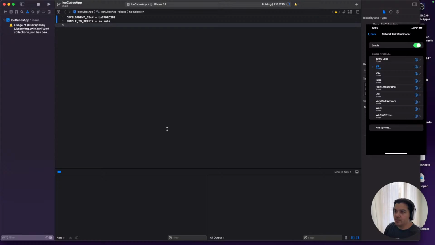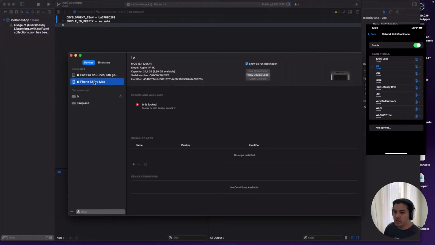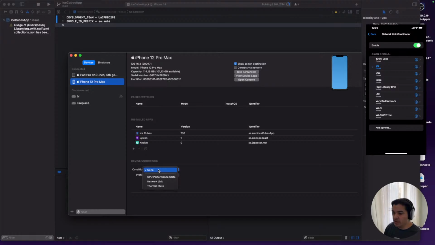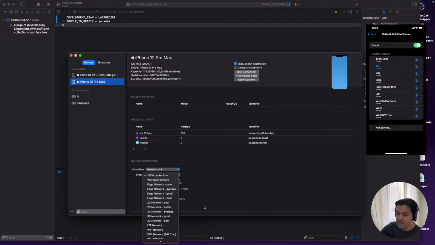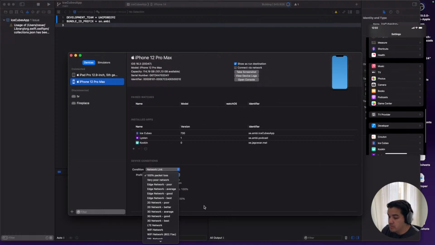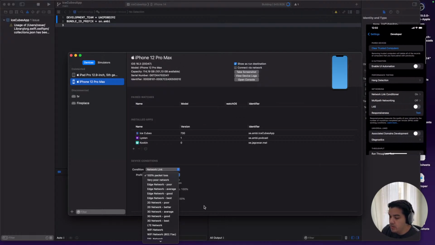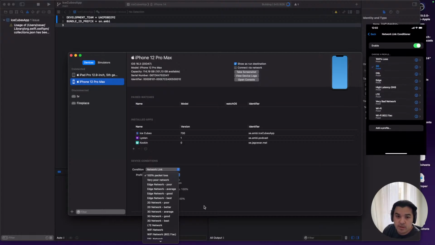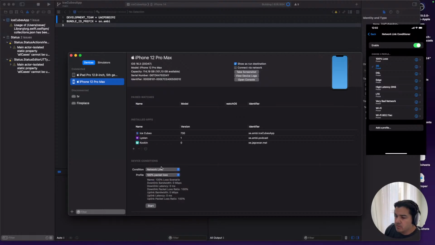What Jan is referring to is this. On devices, I can go to an iPhone 12 Pro Max, and down here I can set a condition. I can set it to a thermal state, where I can simulate being super hot, which means it's going to throttle down the CPU and stuff. I can also limit the network bandwidth down here, but this is exactly the same as going into the settings menu, finding the developer one, network link conditioner. I don't think they sync though. I think they're individual, which might mess things up.